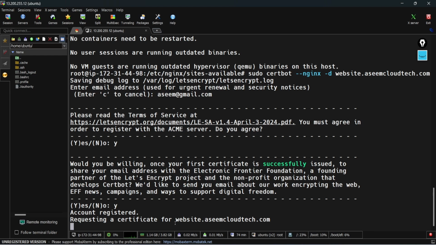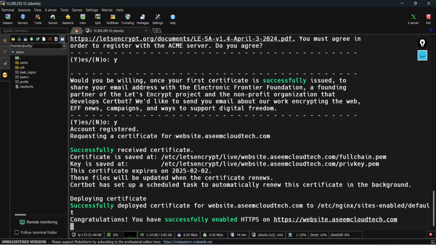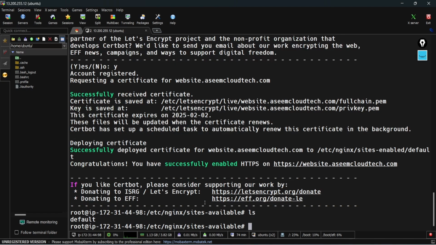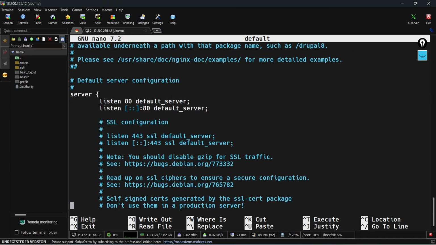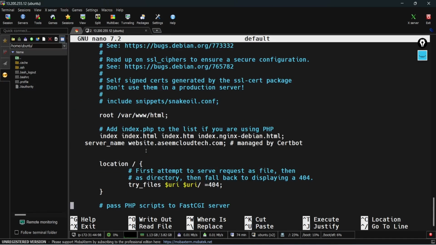So now it's trying to check on the browser whether this domain is accessible or not. So it's saying successfully accessible, right? And they have already issued one certificate, that is fullchain.pem and privkey.pem, right? These two have been updated and added in the default file, because we have a file called default, right? So in this case I will open default. If you check over here, you will find some SSL configuration has been done. If you come down below, let's check where it has added.